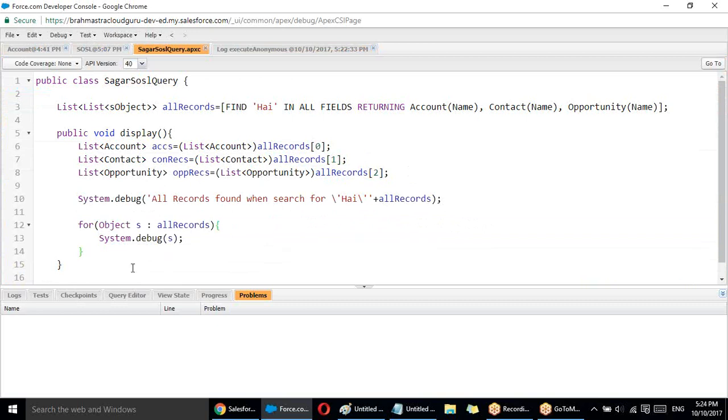Then after that, you can use system.debug for all account related records, contains high.